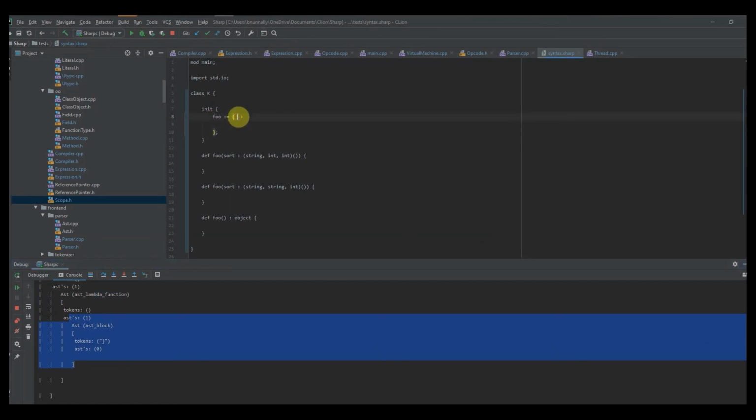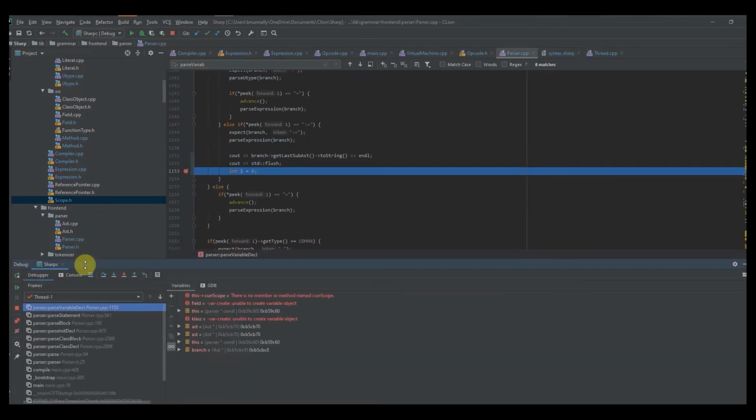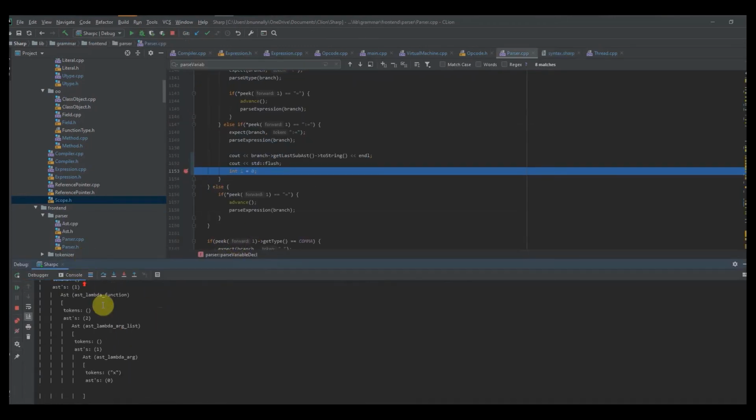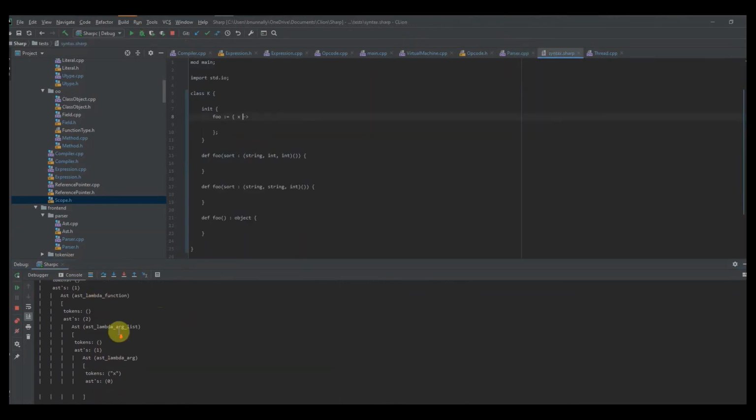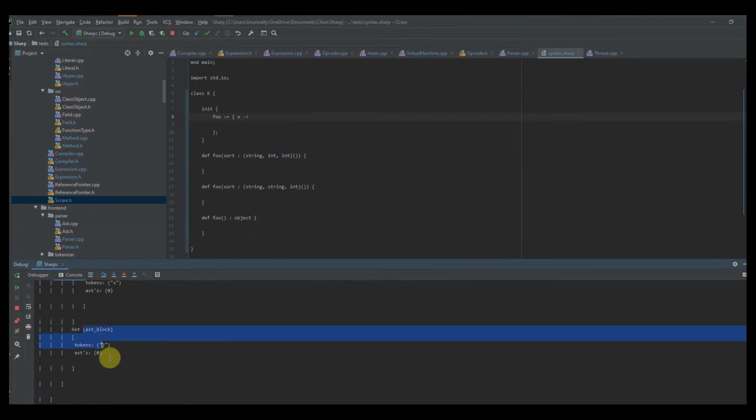Now, if we say x, let's put one variable name. Let's see how that looks. So we have our lambda function, our lambda arg list. We have one argument. It's called x, and this is a lambda arg. And then we have, of course, our empty block again.